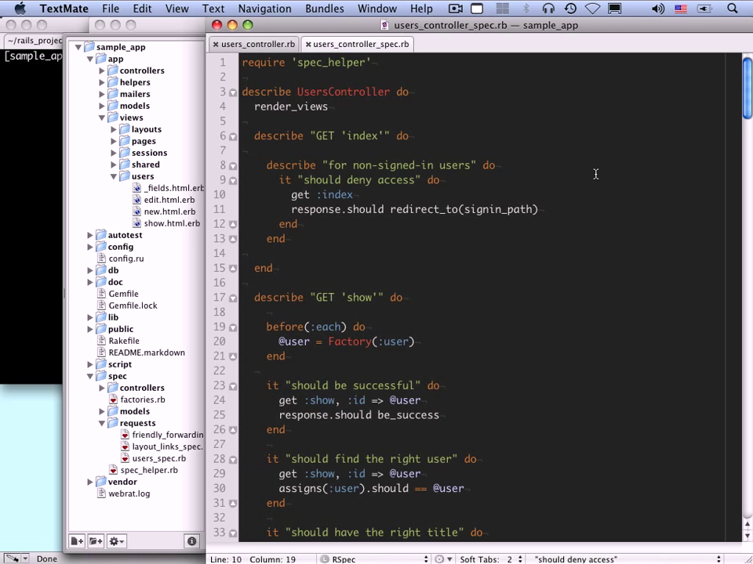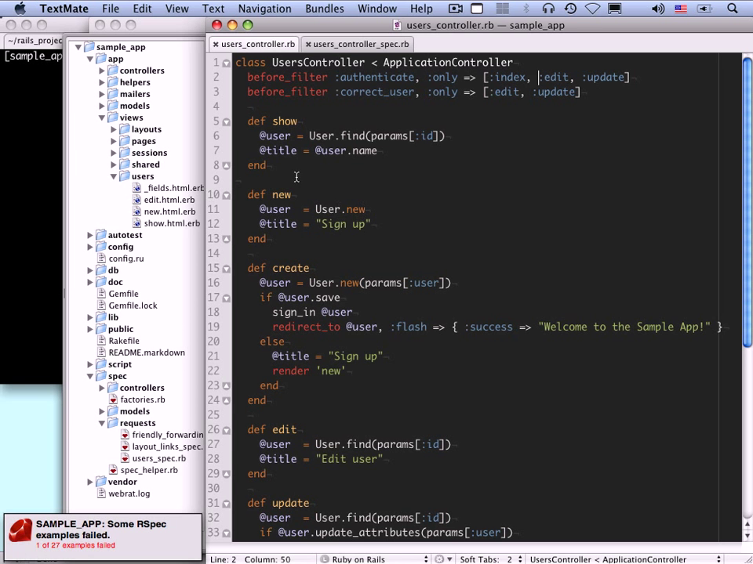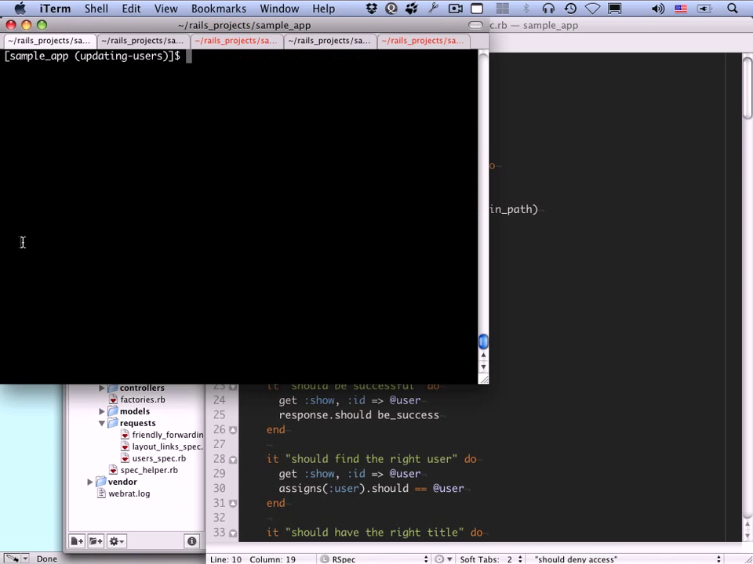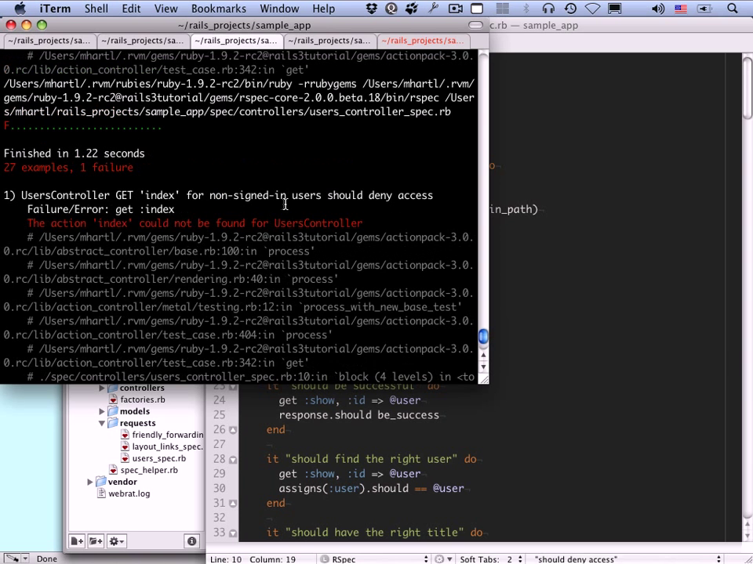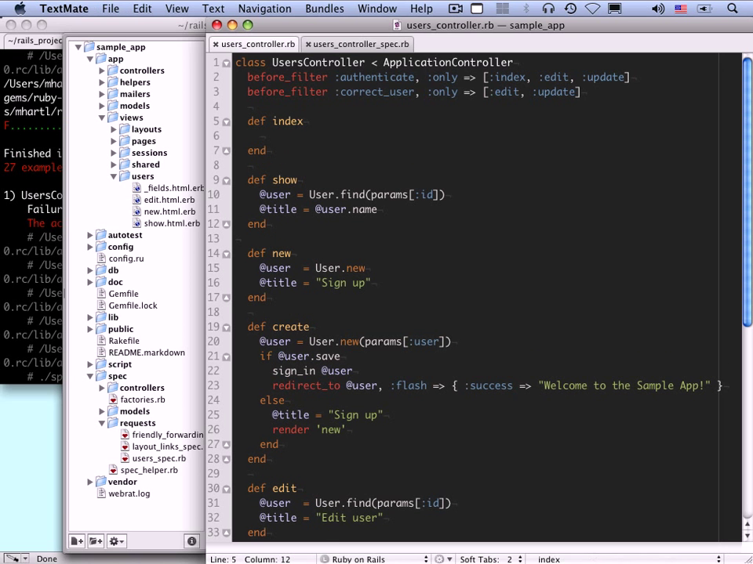And it's easy to get this test to pass. Just go to the users controller and add index to the before filter, the authenticate before filter. So index, edit, update. Oh, why aren't we passing? Oh, you know what? I think it's because we have got a problem with getting an index in general. Let's take a look at this. Yeah, so there's no action index. There we go.